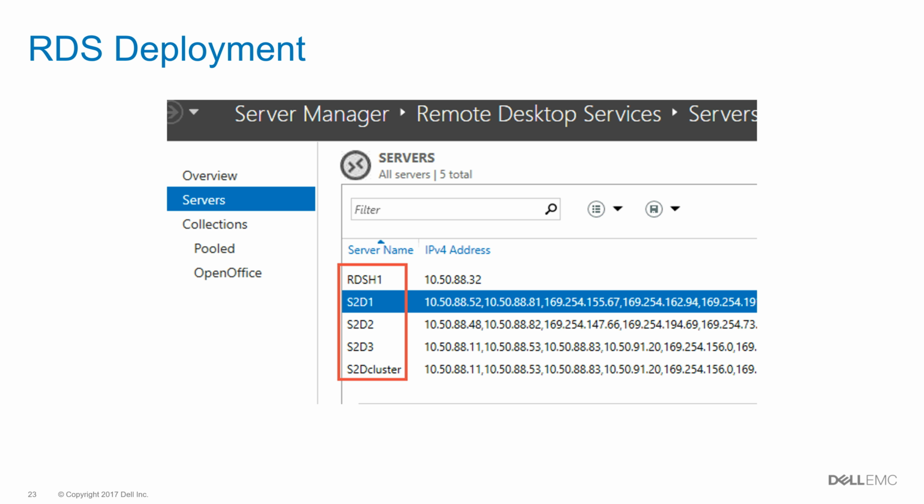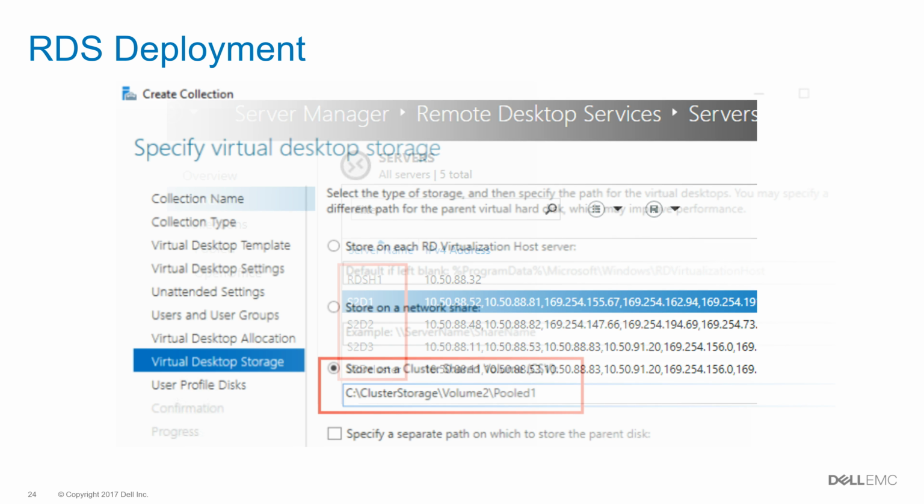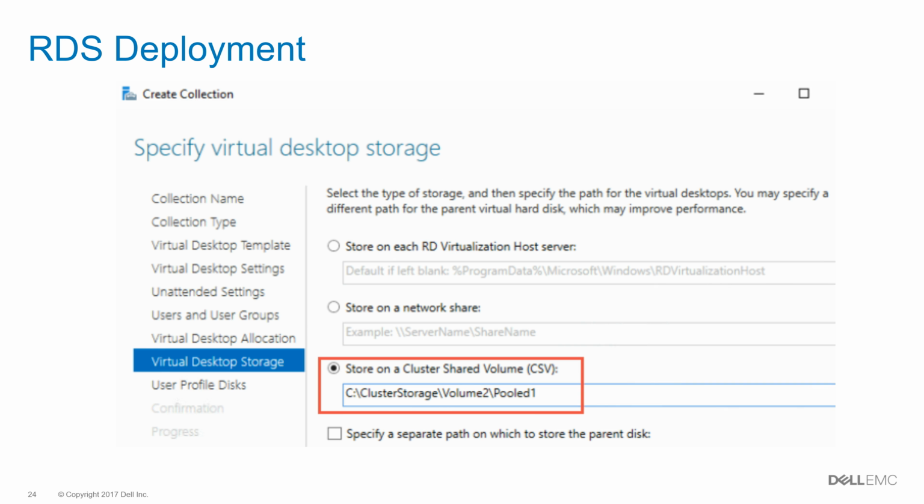Here in this screenshot, you can see that we have all three nodes in the cluster along with the RDSH server listed in the Server Manager. Ensuring that they are all listed here allows the remote desktop connection broker to establish and broker connections between them. Next, point your VM deployments to the proper CSV paths in order to use the Storage Spaces Direct volumes for RDS, and you're all set.